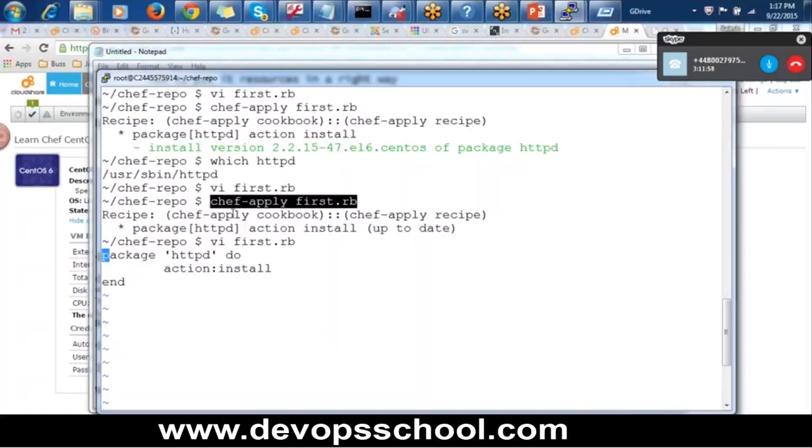So, for instance, in RHEL you have a package manager called Yum, and Yum has HTTPD, right? So it is installing it for you. Package is one of the resources with which you can install any package in the operating system if the package is available. If you do not have the package you have mentioned, then it will throw an error saying that the package is not available.